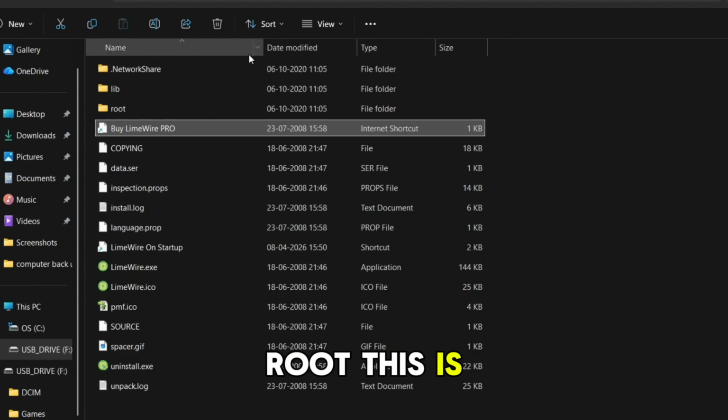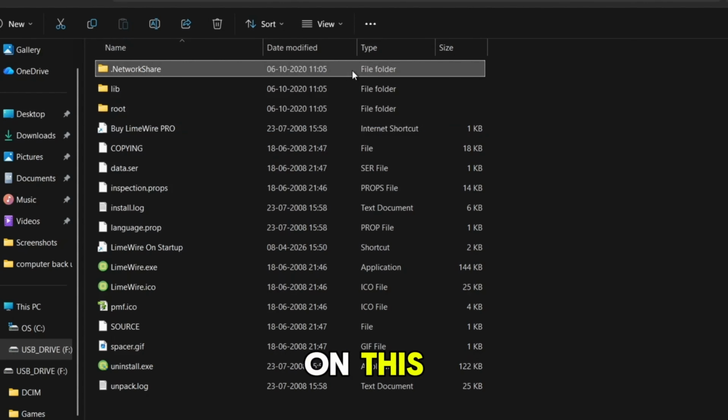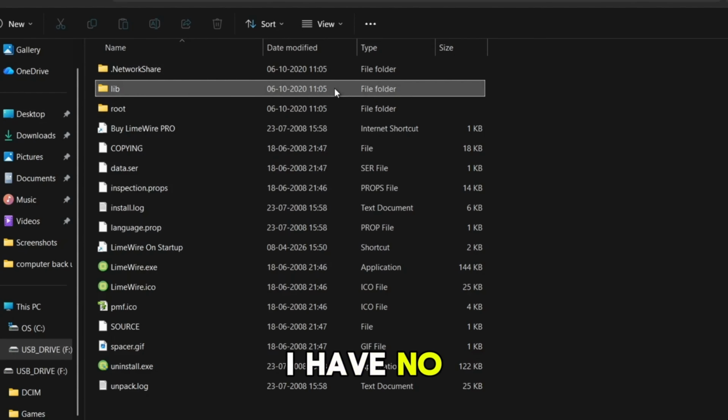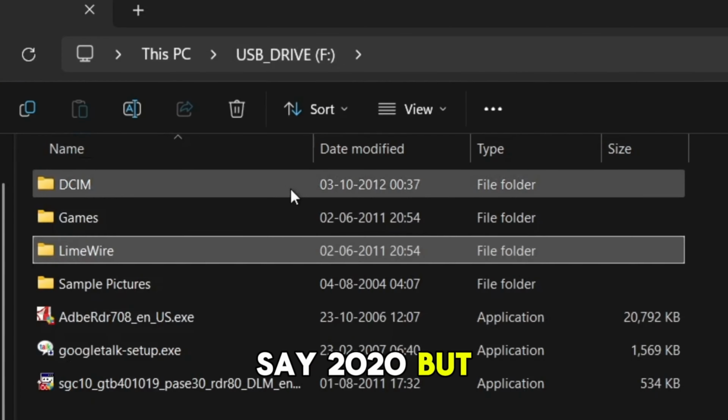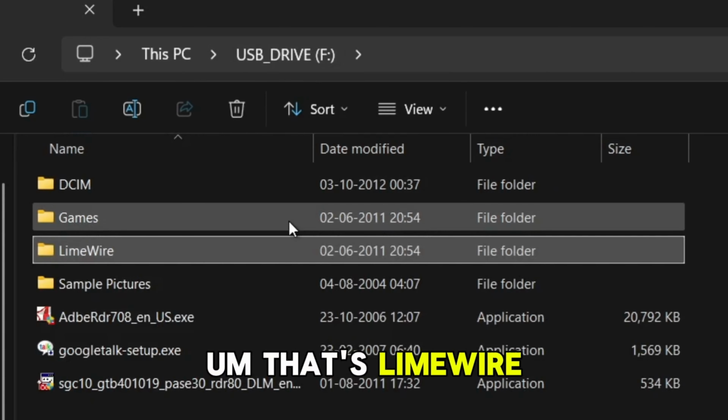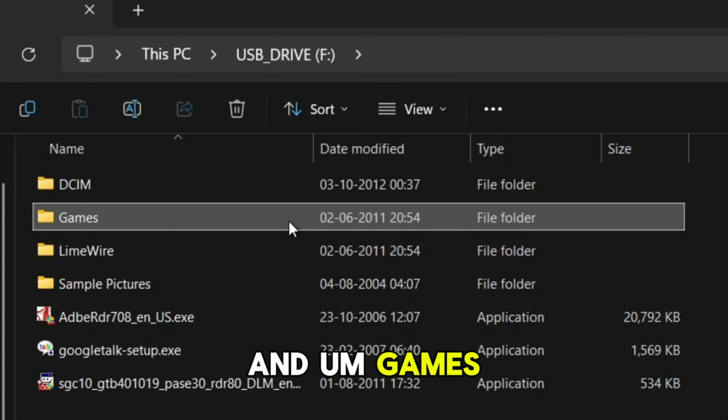Root. This says 2020. I don't know who has been on this. I have no idea why does it say 2020. Why does it say 2020? But that's LimeWire. And games.